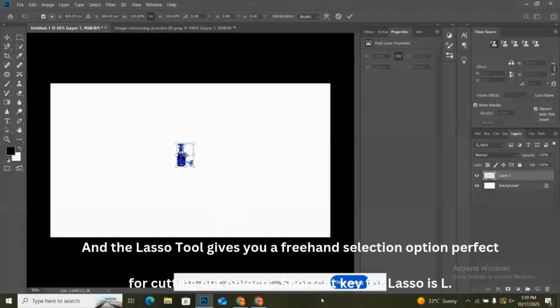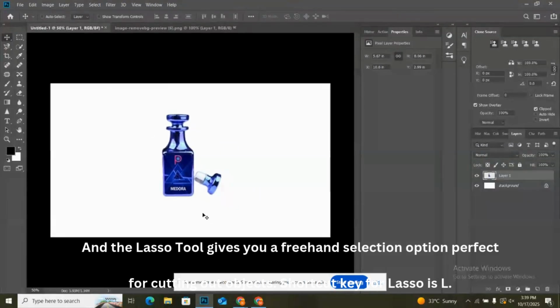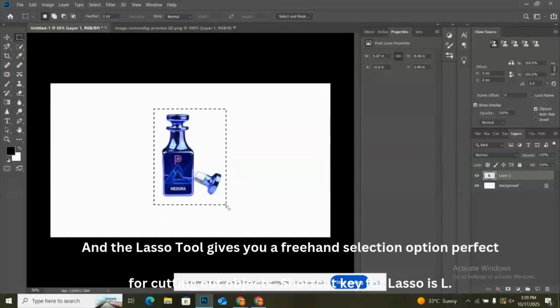Control T. By pressing Control T, you can resize the image. Now select the Marquee tool, the rectangle Marquee tool. Select like this.